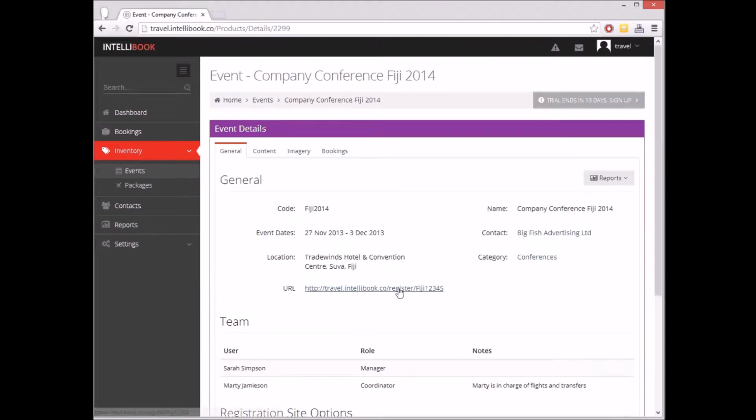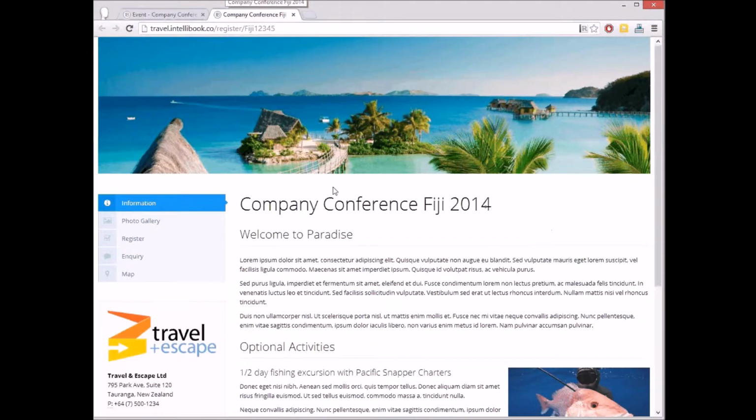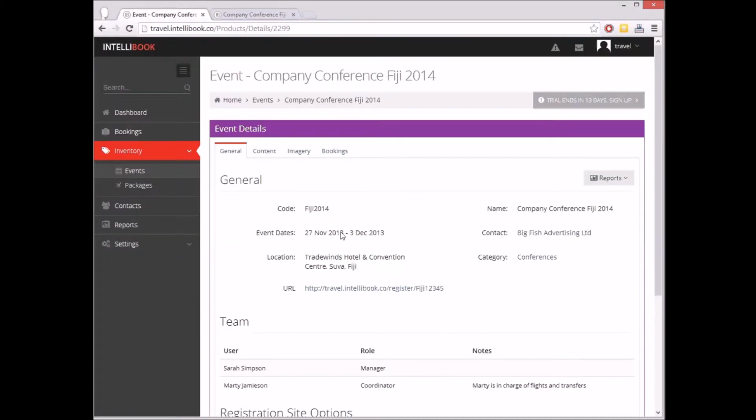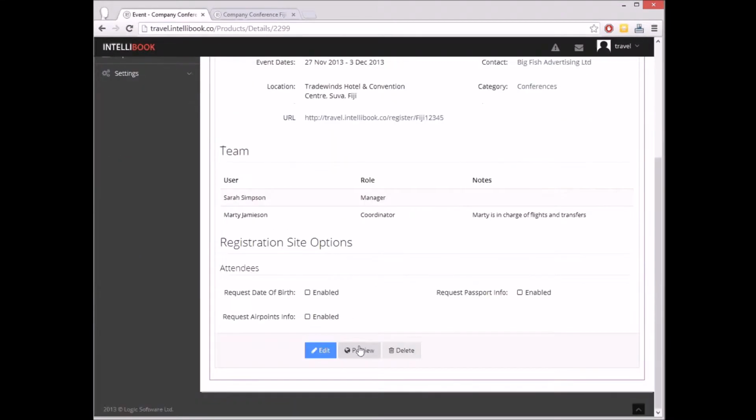I'm going to open the registration site for this event in a separate tab so that I can preview the changes I'm about to make. This is the public-facing website for the event. Now I'm going to go back to the private area, scroll down and click Edit.